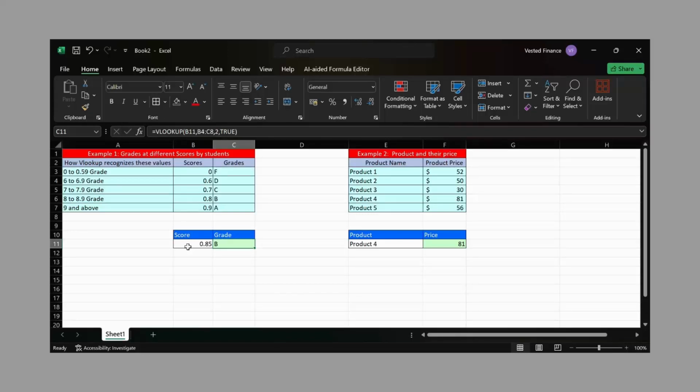In our first example, we have scores in column B and their respective grades in column C. Now if we want to find the grade for any student who has scored 0.85, use is equal to Vlookup. First, it will ask us lookup value, means the value we have to search from the data. So we will select the score that is available at the B11 cell.